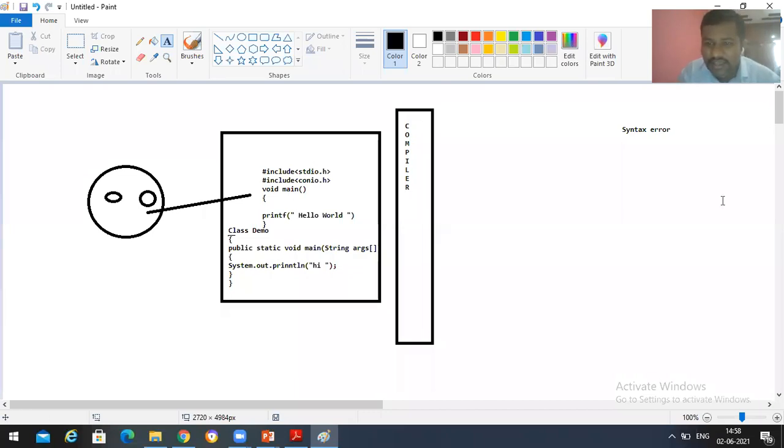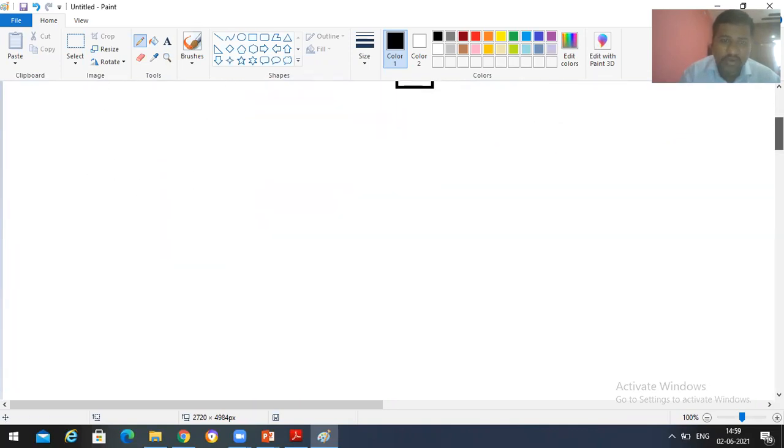Now, what happens here is, this kind of error comes under which category? As Kartikeya said, there is no print here, and the println method is wrong, and class is wrong. So this type of error comes under which category? Syntax, sir. Syntax errors, very good. So this kind of error comes under syntax errors, either in C or in Java. Syntax error. Okay.